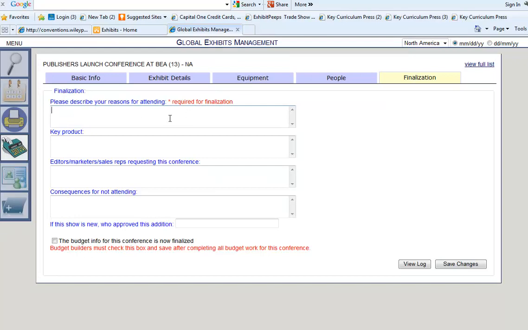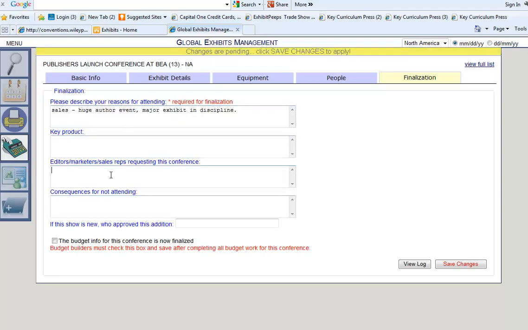This is a mandatory field to describe your reasons for attending. Key product, if you have any information, anything that might cause a problem with the society obligation. Again, if it's a brand new show, please put in here this is an addition. And then the last thing you do before your final is you select that it's finalized.